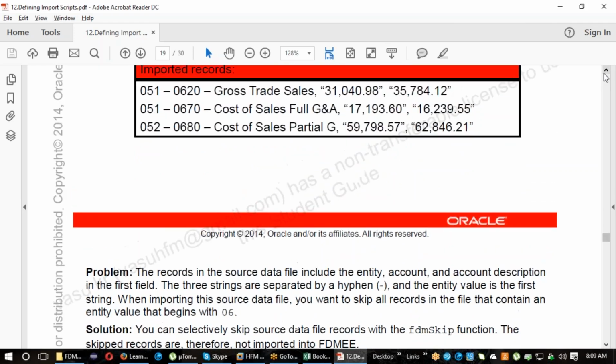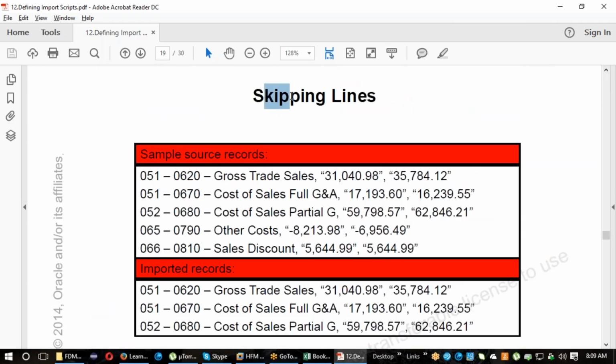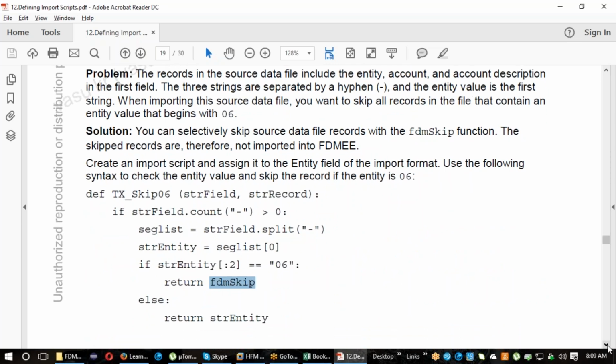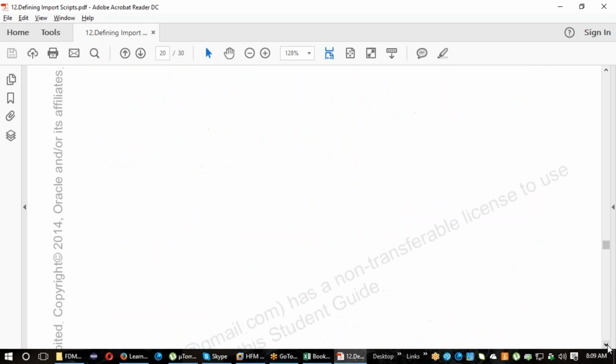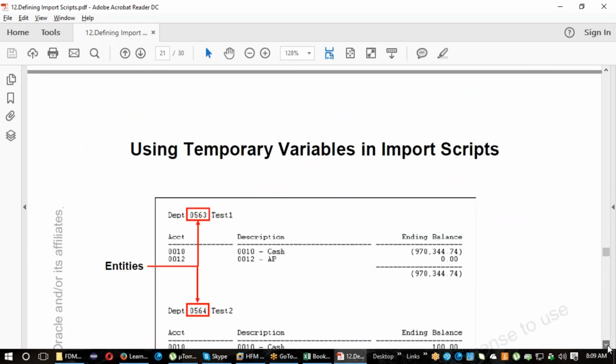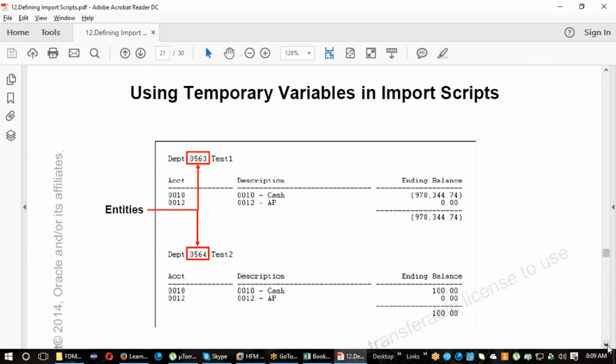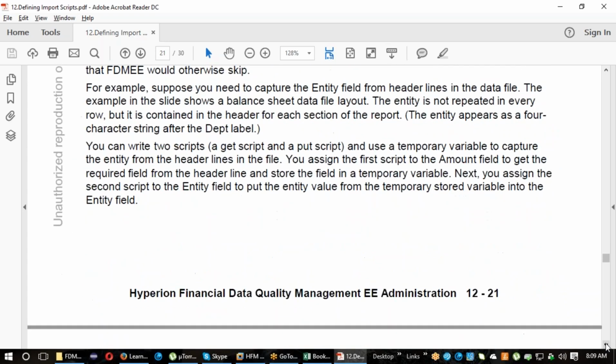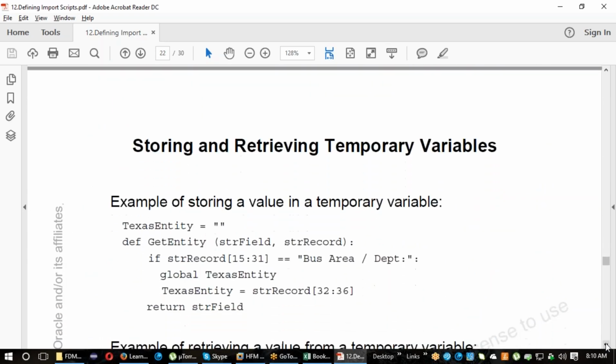And in this exercise, this is skipping lines. FDM skip is the function that we have, right? To skip the values that we have, FDM skip. By using this function, you can skip the values when you don't want to import them into the FDMEE application. Temporary variables are only temporary. Once the activity is done, they will go away; they won't store the values.